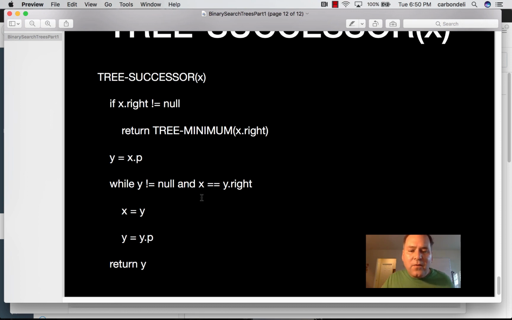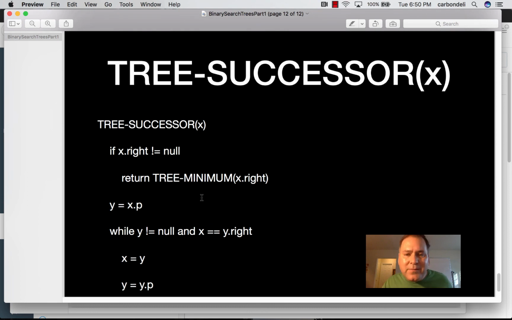And this method is probably the most sophisticated method we've looked at so far regarding binary search trees. However, we're going to get into some additional methods in the next lecture on binary search trees.